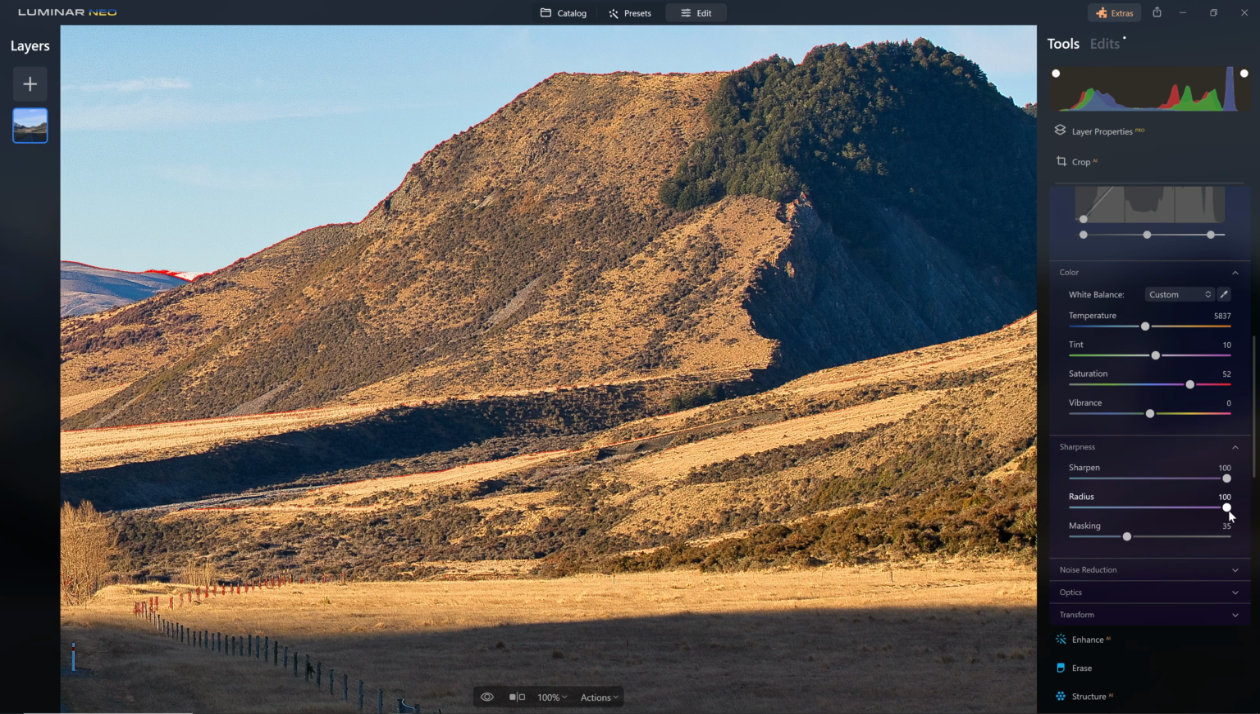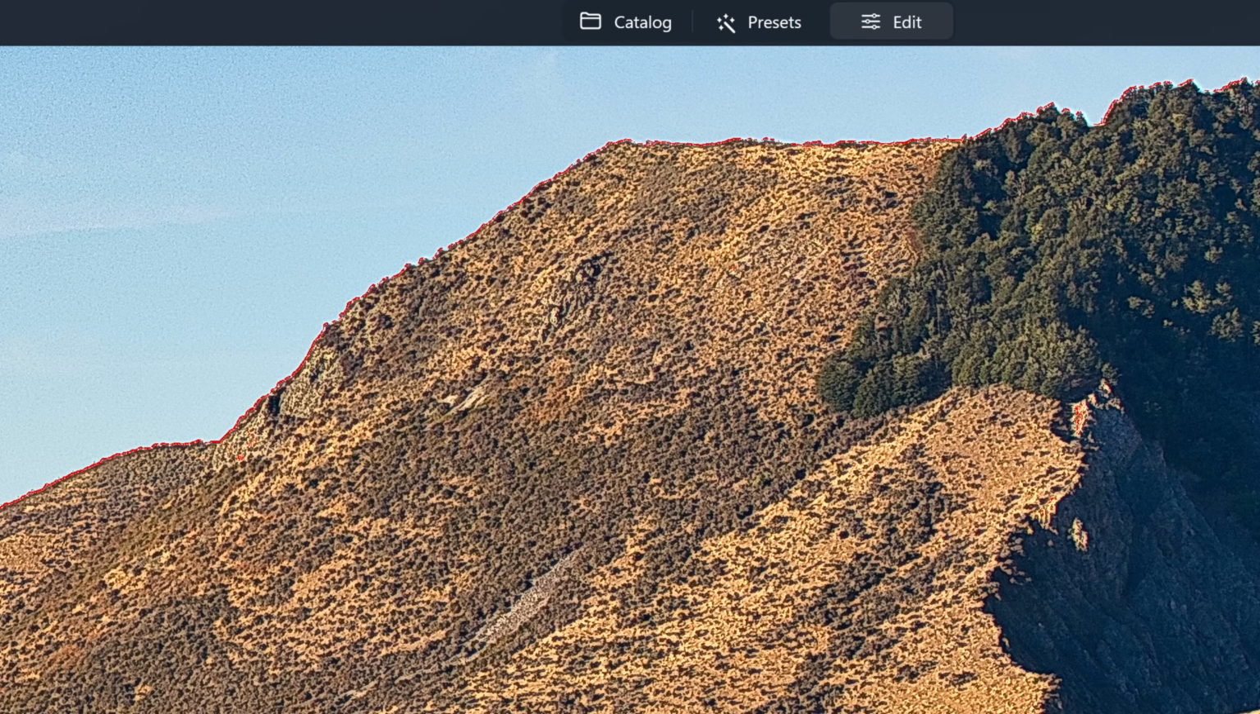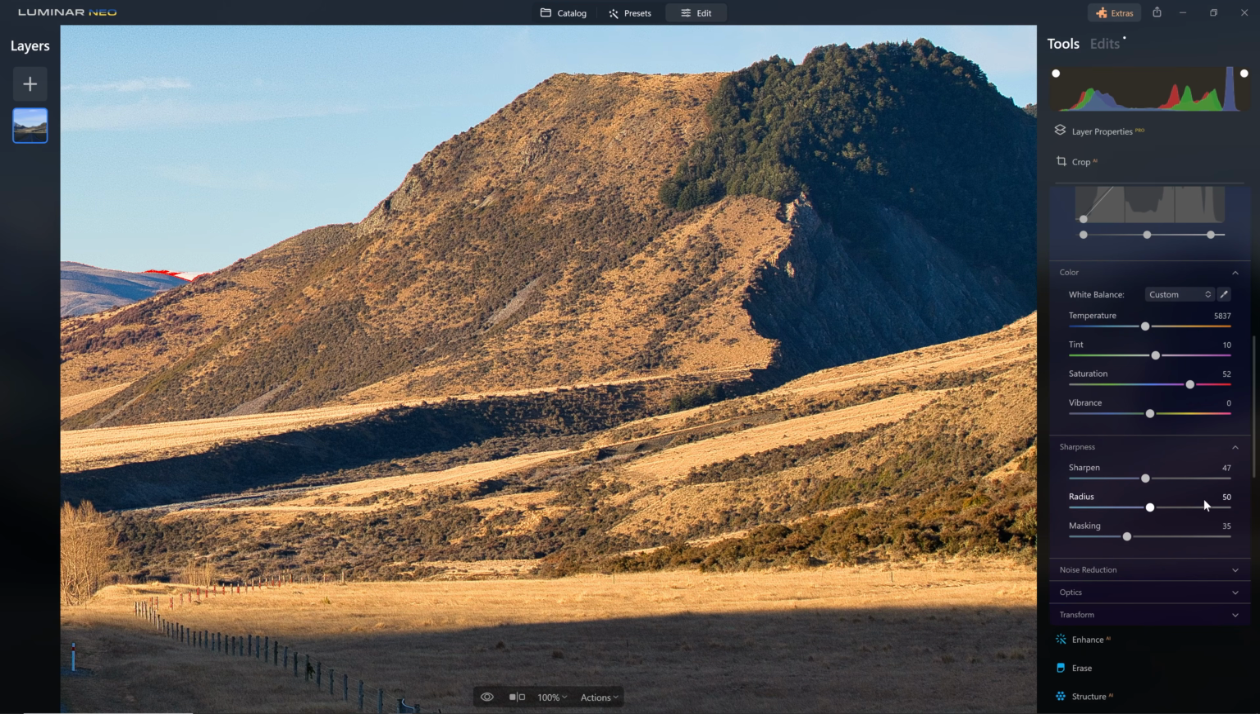Like if you see, if I push this to 100 with a massive radius, you can see that we're starting to get halos and those clipping warnings introduced where the mountain meets the sky. Overall, that is not a good look. We've gone way too far with that. So I'm just going to double click that to reset it. And in terms of the sharpness, I think somewhere low around 37, that's fine.